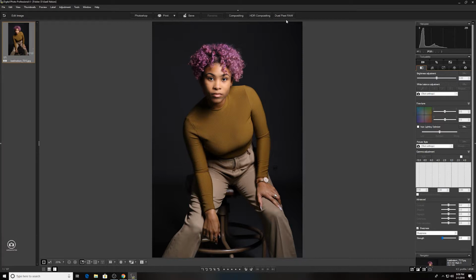Compositing, dual pixel raw. It's all there. You could save it if you wanted to in JPEG, TIFF, or whatever you want to do. The software is easy to work with. Okay, easy. So there you have it. YouTube, the battle of the cameras is over.